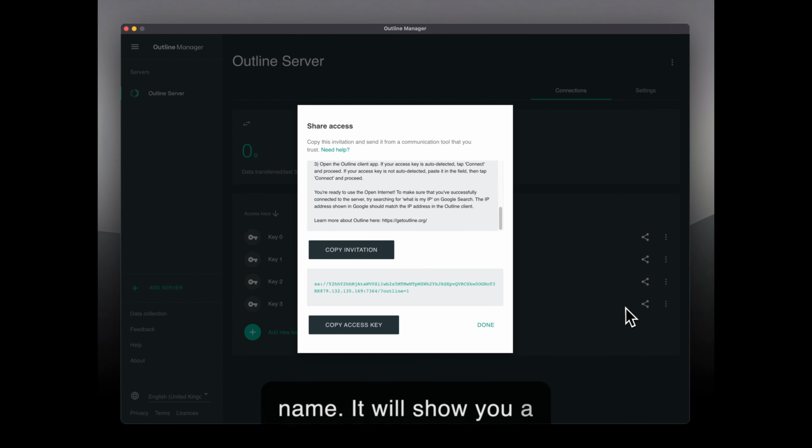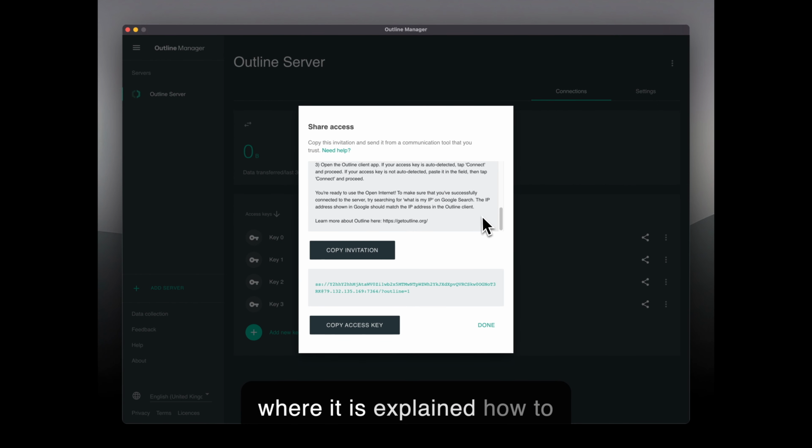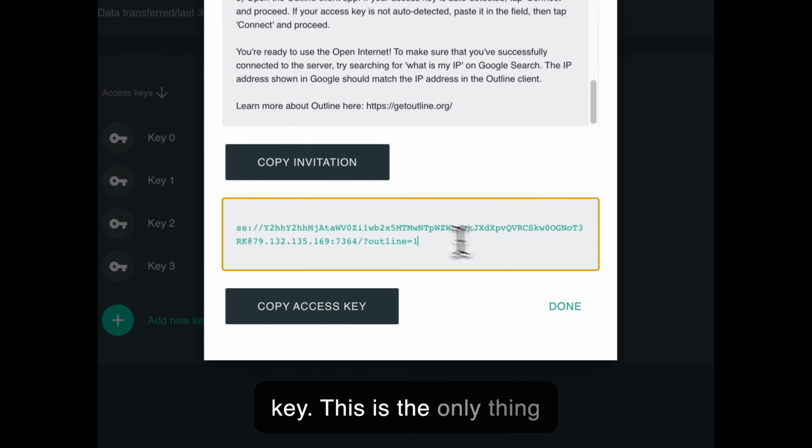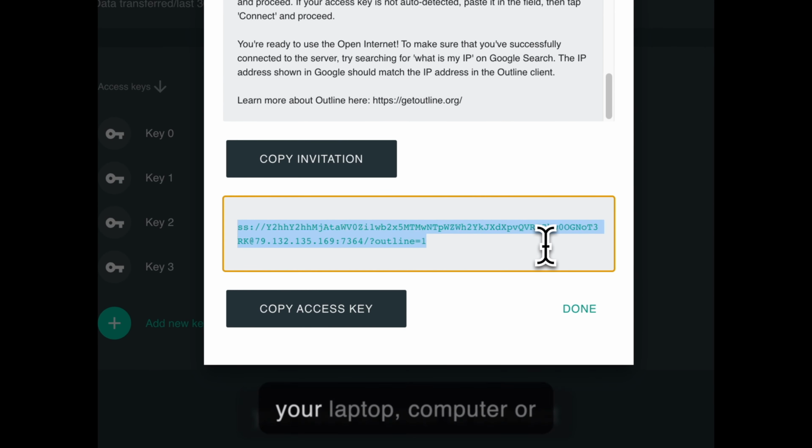It will show you a generic invitation letter where it is explained how to install the Outline client. At the bottom of the modal, there's a so-called access key. This is the only thing you need in order to connect your laptop, computer, or mobile device to your Outline VPN server.